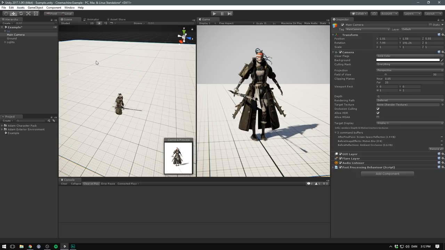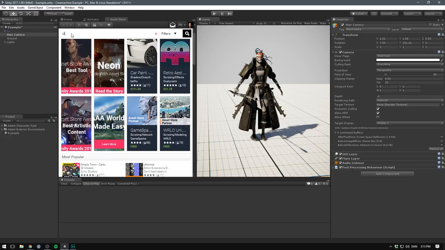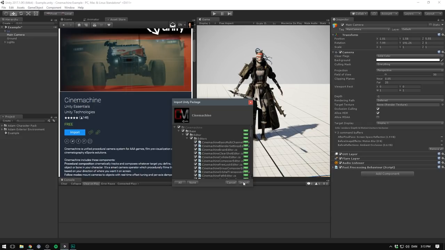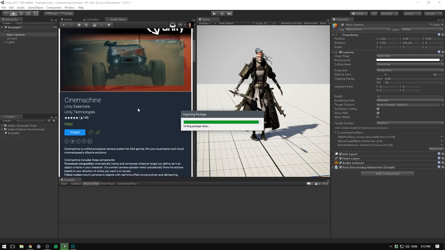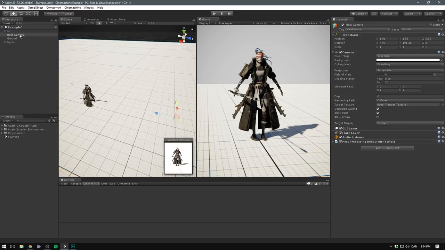Well, Cinemachine isn't part of the editor by default, so we need to go to the asset store, search for Cinemachine, click the first one, here it's free, and we need to download and import it. The download should be really quick and you can just hit import, and now you should see a Cinemachine folder in your project. Then we want to select our main camera, and here we want to add a new component.